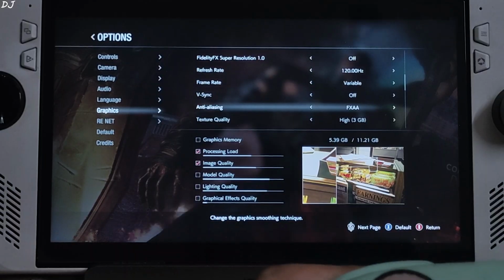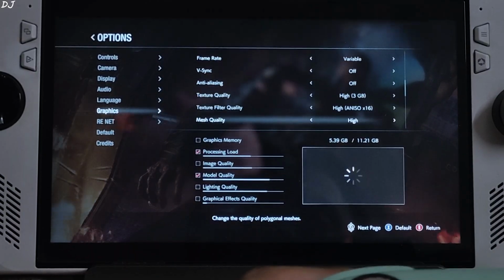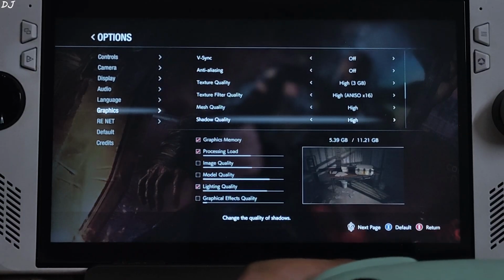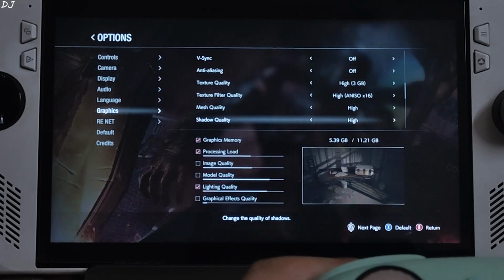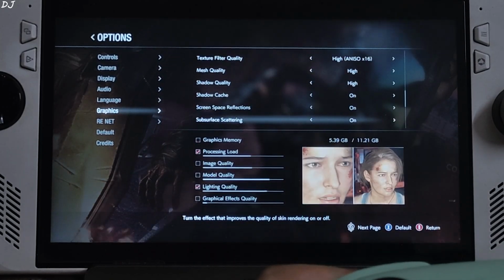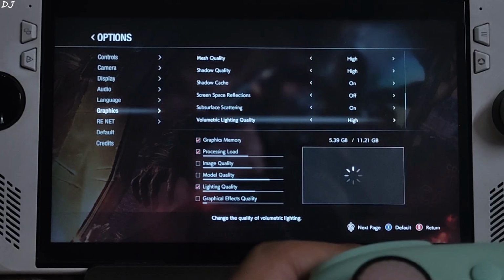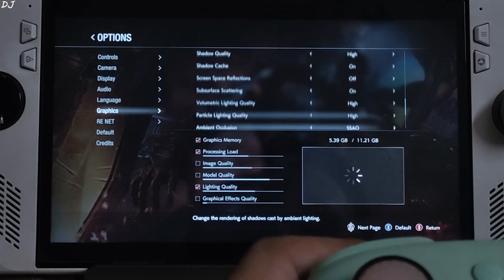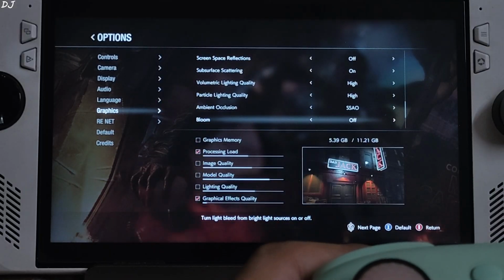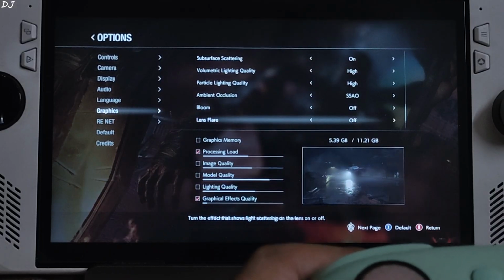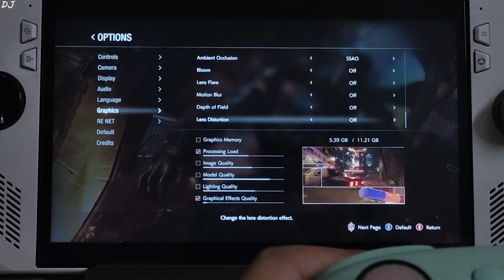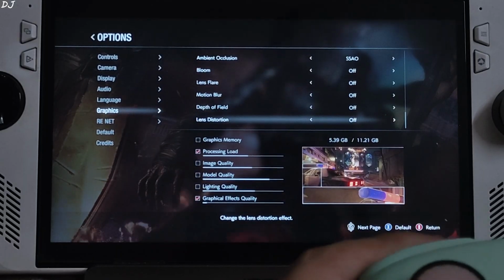Uncapped FPS, vsync off. Disable anti-aliasing as well. Do not set it to TAA. High settings, texture quality set to 3GB. I can handle it. Again disable screen space reflections. I'll disable post-processing effects like bloom, lens flare, motion blur, depth of field, lens distortion. Here you go.